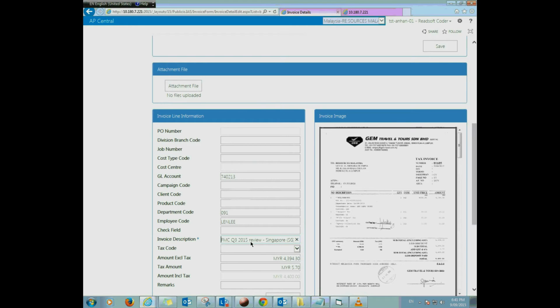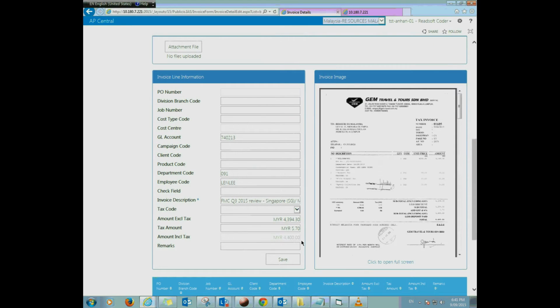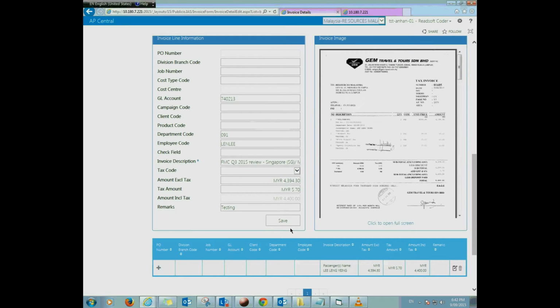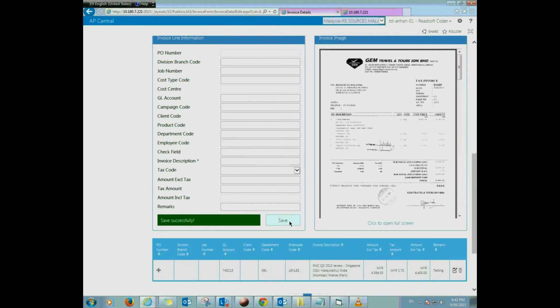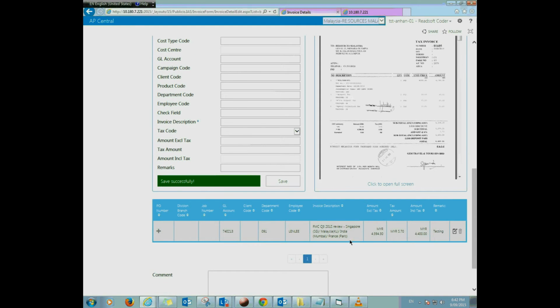Tax calculation is also automated. The tax amount is automatically populated once the tax code is selected. Please hit Save, and it should be saved successfully, shown in green. After finishing coding, hit Approve and the invoice will be forwarded to the approver for action.